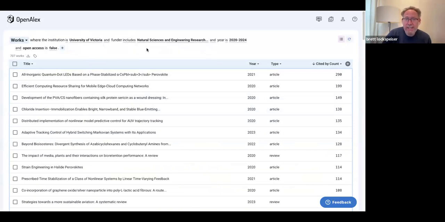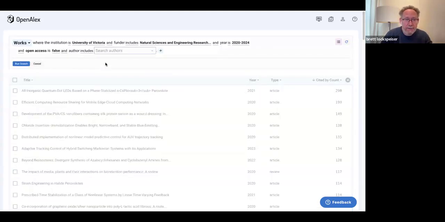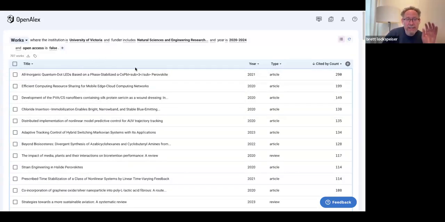It's got University of Victoria's institution, it's got a funder, a year range, and a criteria for OpenAlex. Building out these queries is pretty much just like it is in OpenAlex right now. I've got a plus button to add more filters. I can choose any of the different filter types that we have here. And if I want to add a new one, I can just click add. And let's type in Kyle's name here, right? And I've added a new filter onto this query. So let's cancel that right now and still look at this right here.